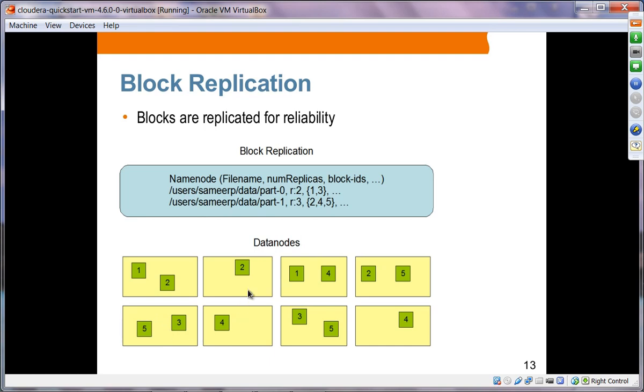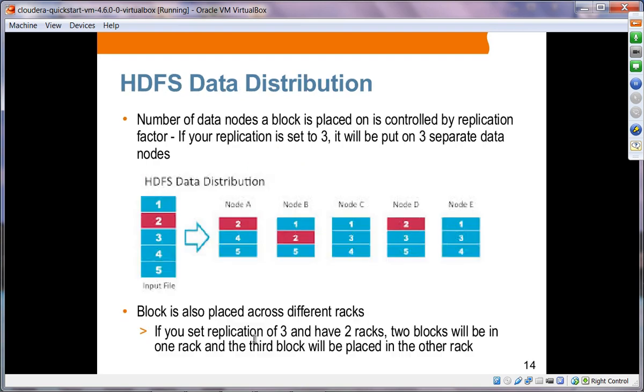4, and 5. What is 2? Oh, I'm sorry. Yeah, so this is 2, 4, 5. That's actually the block ID. So for block 2, it's maintained in 3 different data nodes: here, here, and here. Okay. For block ID 4, again, our replication factor is 3, so it should be maintained in 3 different data nodes. So you should see 4 here and here. Okay, so that's replication.